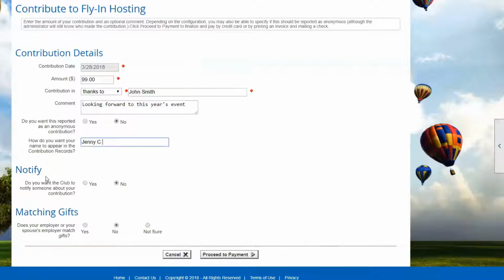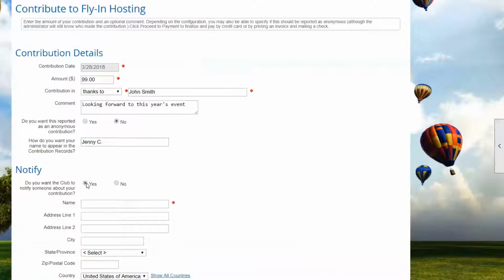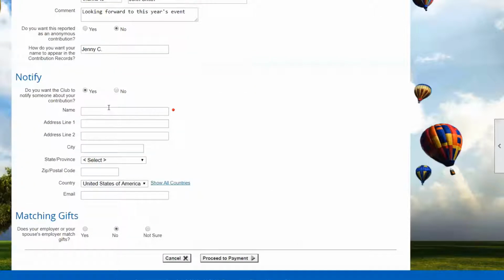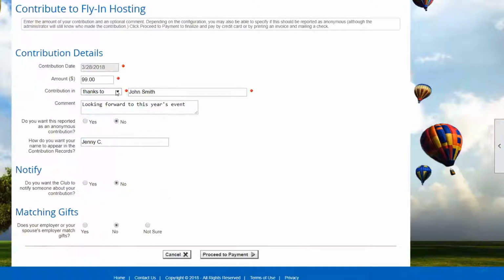Then the question is, do we want to notify somebody about this donation? And so it might be that you want to notify someone if you're making a donation in memory of someone. You might want to send it to their family or so. And in that case, you would put in the information here, and anything with a red dot means that's required. So you'd put in that information here. Similarly, if it's set up that it allows matching gifts, say you have an employer that's going to match your gift.